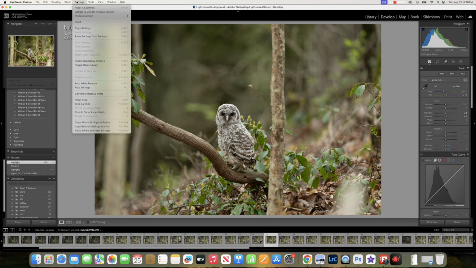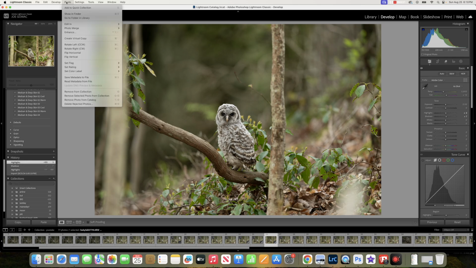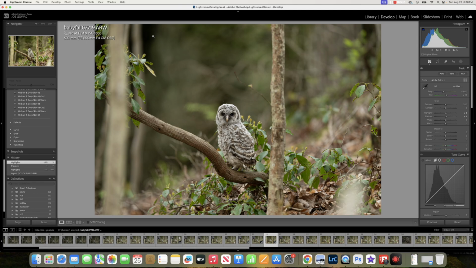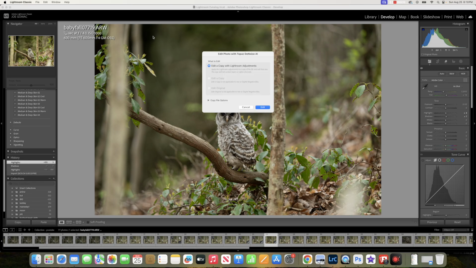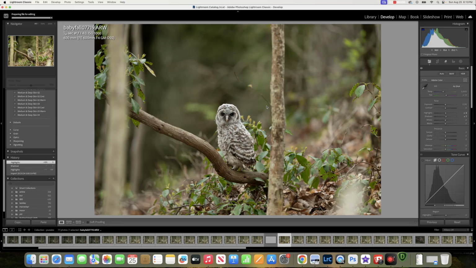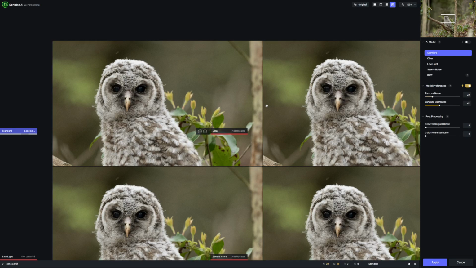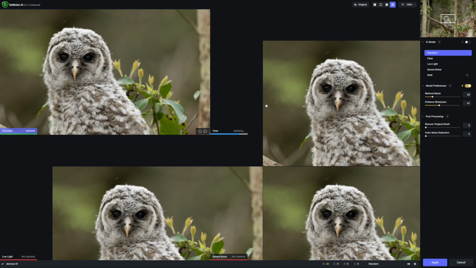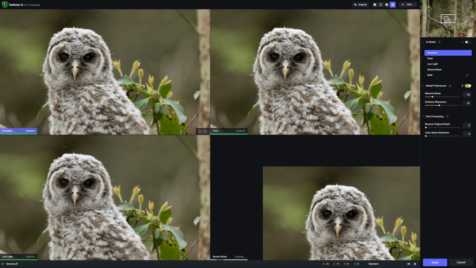So I'm going to go up to the top here. I'm going to go to Photo, Edit In, and I'm going to use Topaz Denoise. So what that's going to do is Topaz Denoise is going to open up. I'm going to say edit here. It's nice that Lightroom automatically has the plug-in here, so it's all connected. You don't have to open up all these different programs.